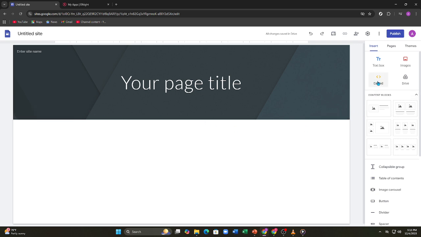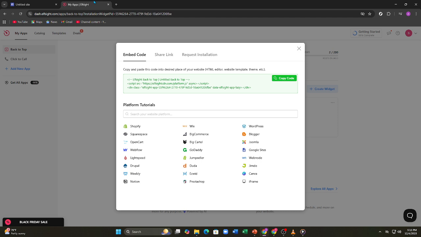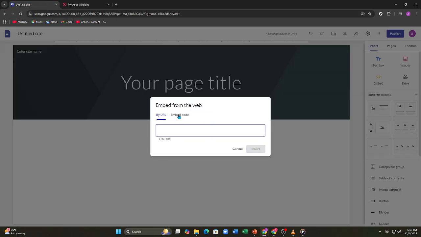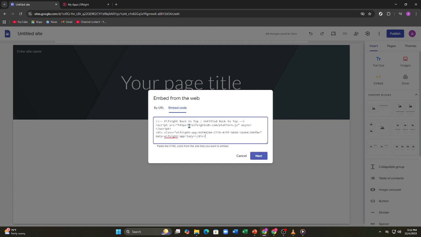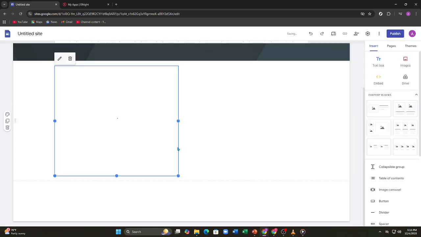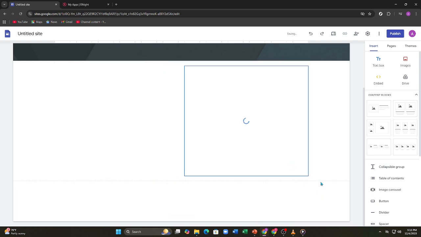The second method uses a floating HTML button. Insert an embed code block and paste a small HTML snippet that creates a button fixed in the bottom right corner. Then add a top anchor so the button knows where to jump. This gives you a modern floating back-to-top icon that stays on the screen as people scroll.